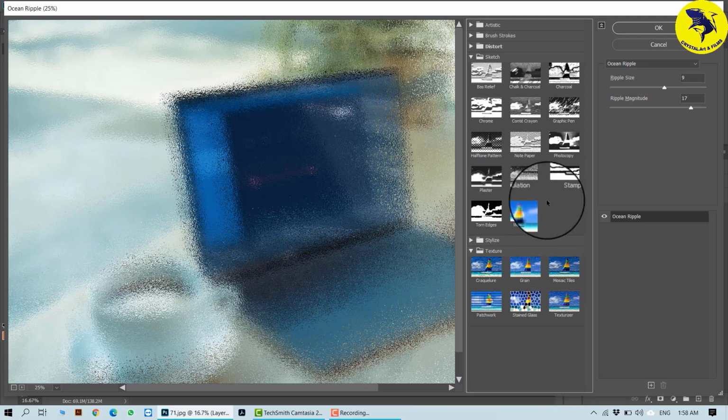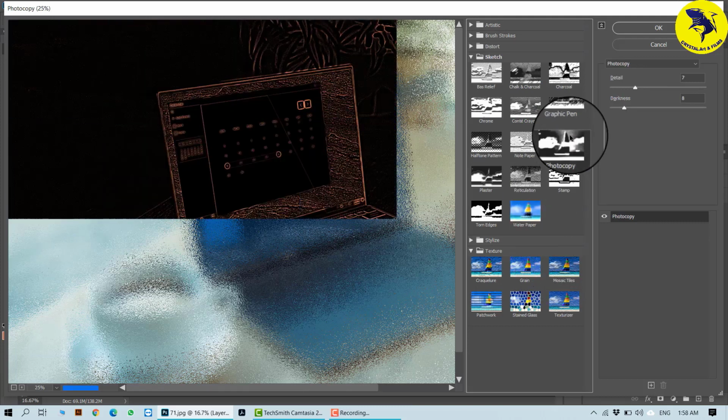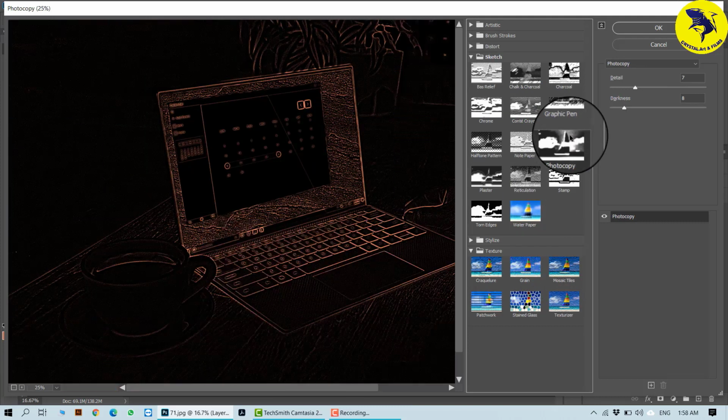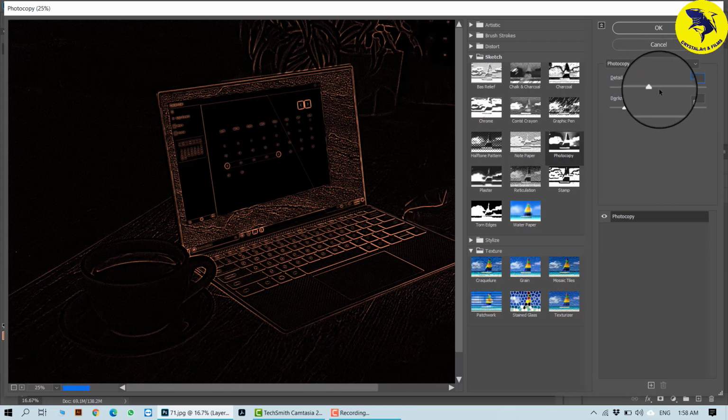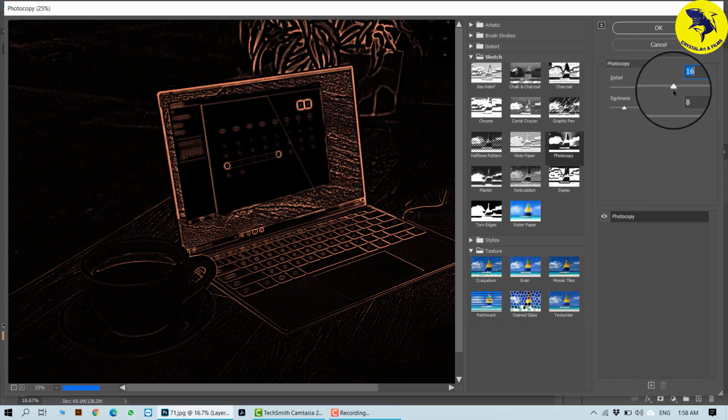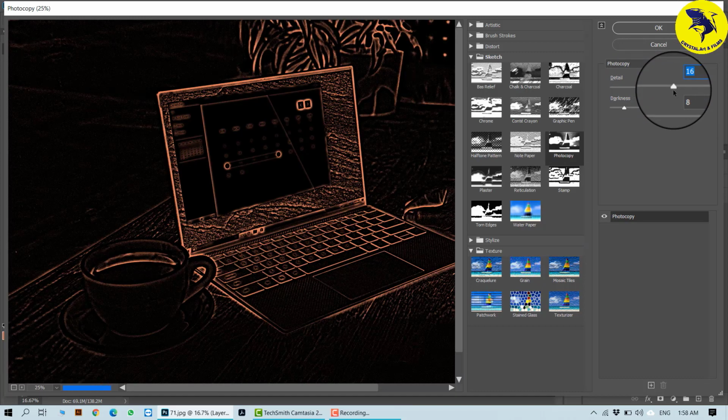If I go for the photocopy, it's like your negative. It's a very nice effect when you put it on somebody's face, like a silhouette kind of effect. Now see, the detail is very less, and if I increase the detailing, the more things pop up in your drawing. You can use this for pictures where you have more than one or two people and you just want the outline of it.